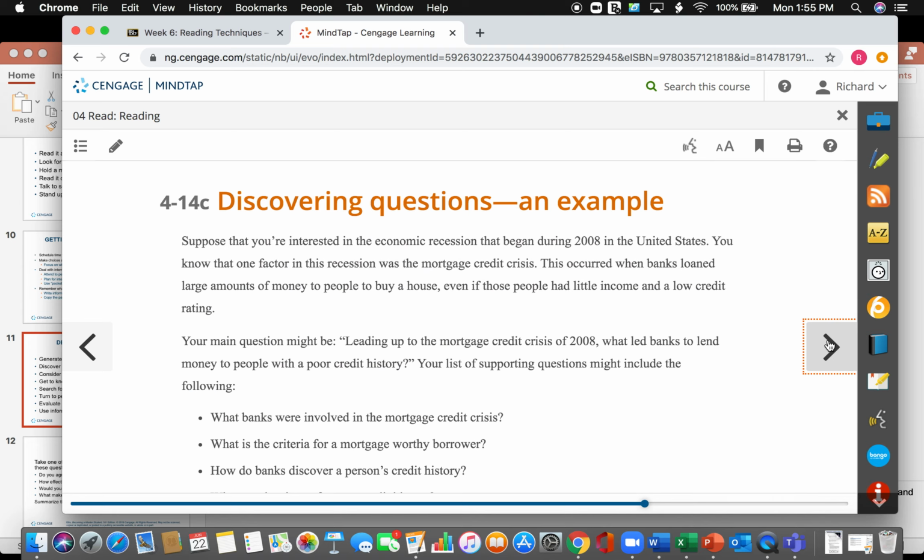Discovering questions, an example. Suppose that you are interested in the economic recession that began in 2008 in the United States. You know that one factor in this recession was the mortgage credit crisis. This occurred when banks loaned large amounts of money to people to buy a house, even if these people had little money or a low credit rating.